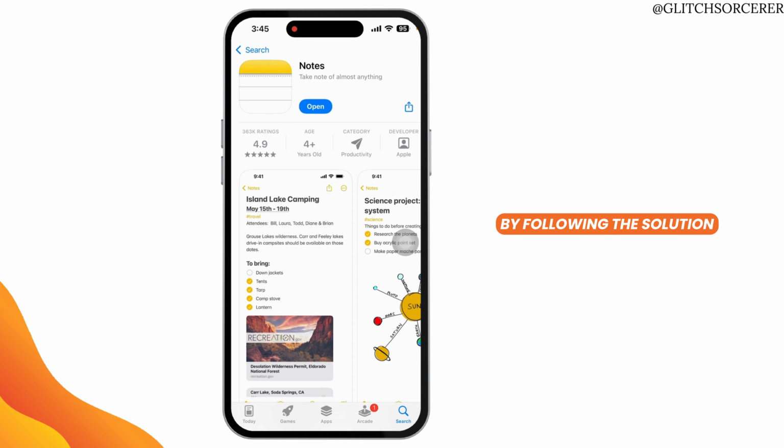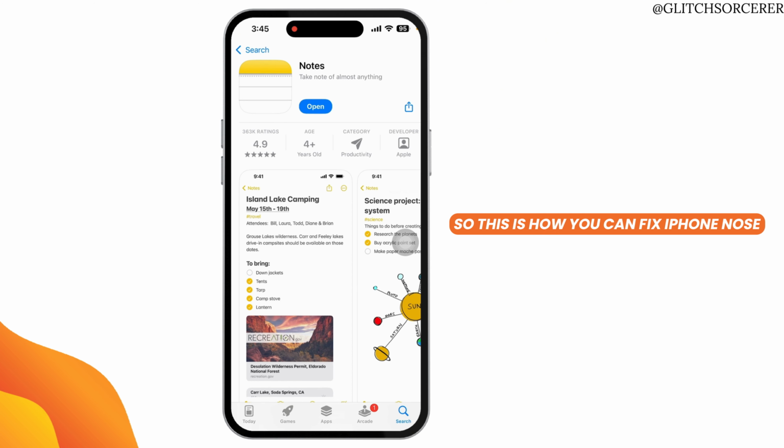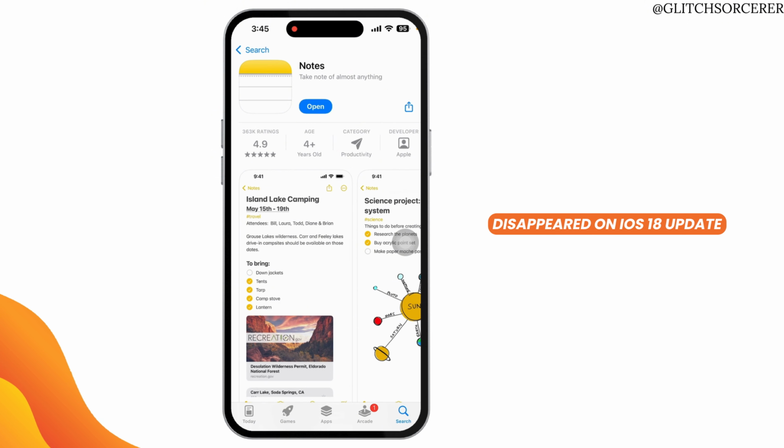By following the solution, your problem will be fixed. So this is how you can fix iPhone notes disappeared on iOS 18 update.